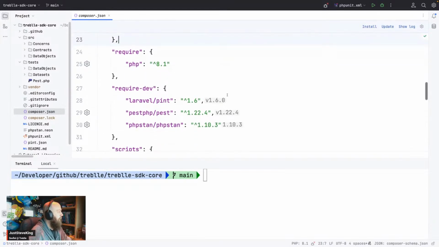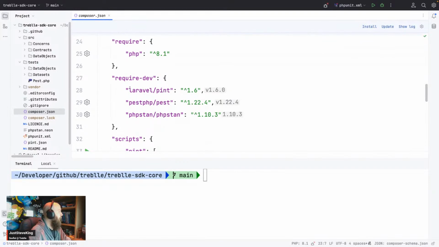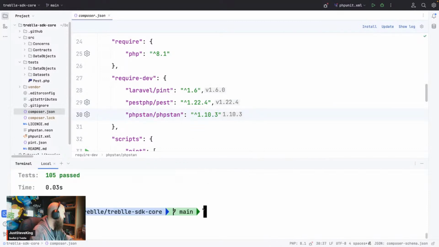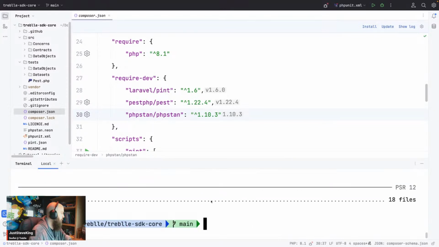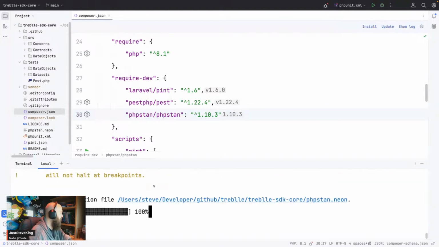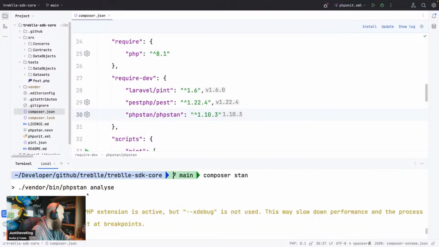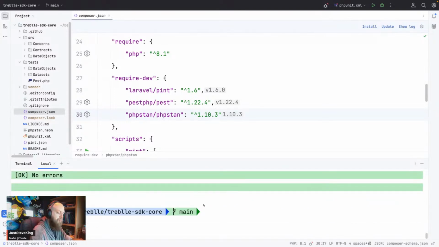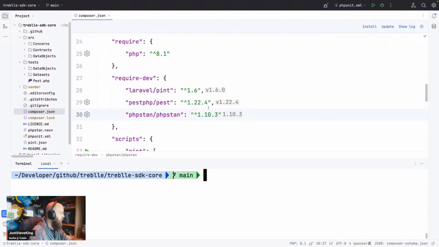Perfect. The only things that I've focused on so far is pulling in Laravel Pint, Pest for testing, and PHPStan. So in my usual approach, we can run composer test. 105 tests have passed. I can run composer pint and make sure all code is PSR12. And then I can run composer stan and I can see that there are no errors. I'm getting a warning here from Xdebug, but that's not really that important for me right now. So overall, this package is good to go.